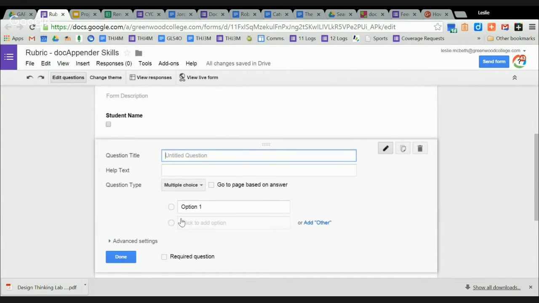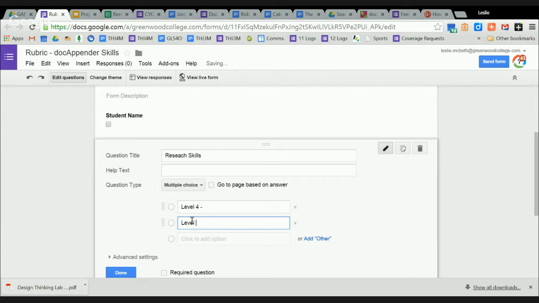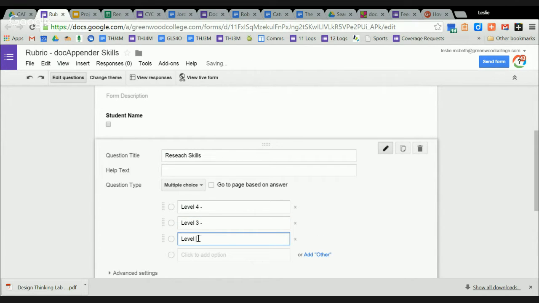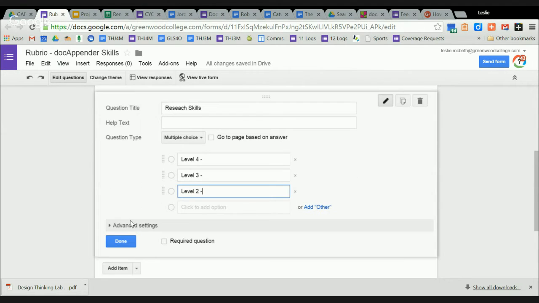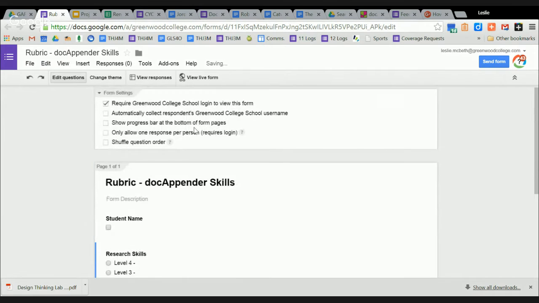So let's say I wanted to say like, research skills. And then I would go through and add in like level 4, and whatever my comment was for level 4, I'd maybe put a comment in there, level 3. You can also set this up as a grid. There's different ways to do it. It can be checkboxes, or you could do multiple choice, or you can do choose from a list.